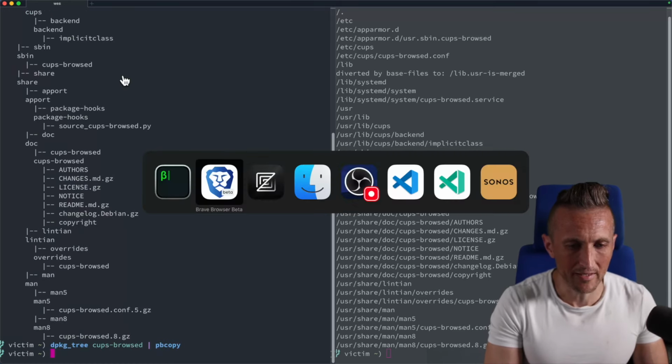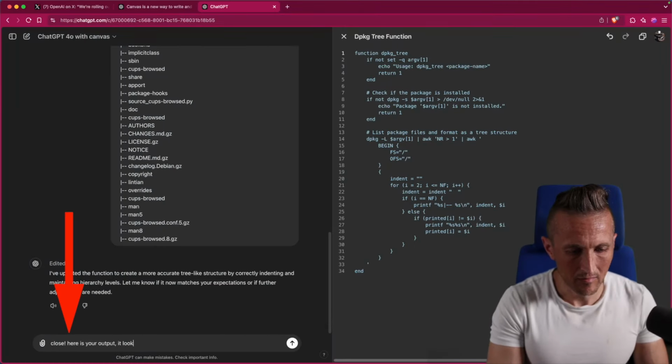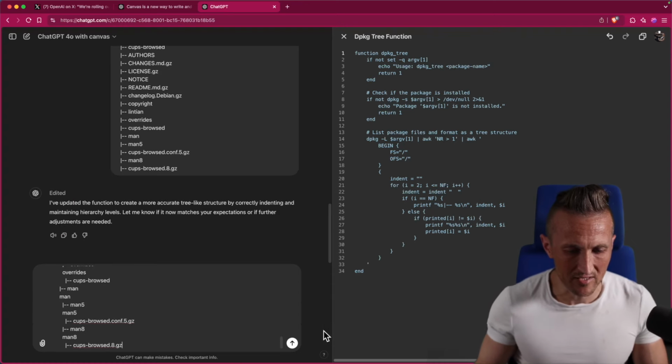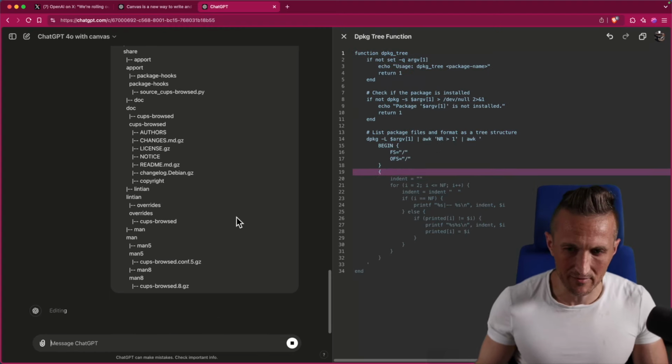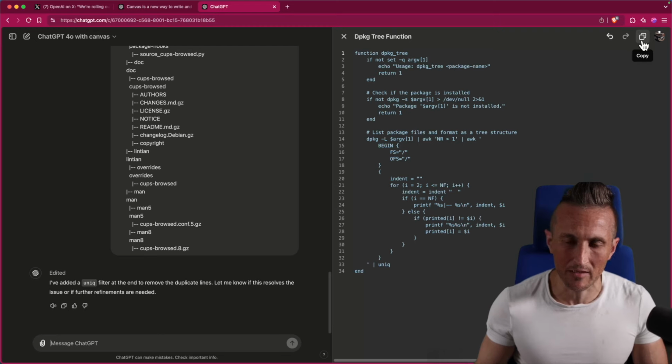So I'll grab the output that it generated again, come back here and say, close. So here's your output. It looks like you're duplicating something. Let's just see what it can come up with now. Probably would be better if I actually give it some guidance on the code itself, but let's get it close enough if we can without really looking at the code, and then we'll do that.